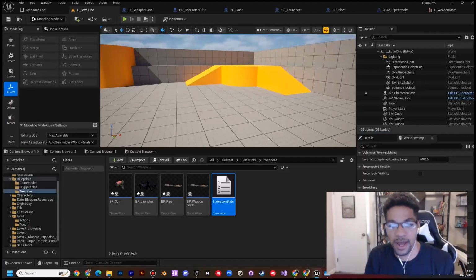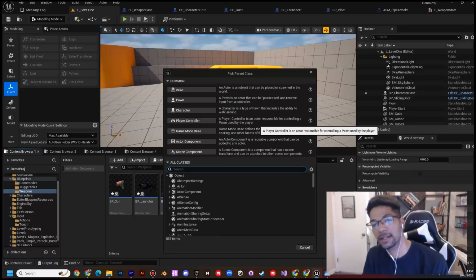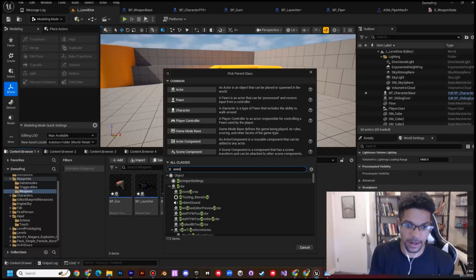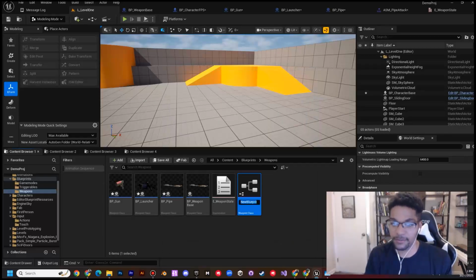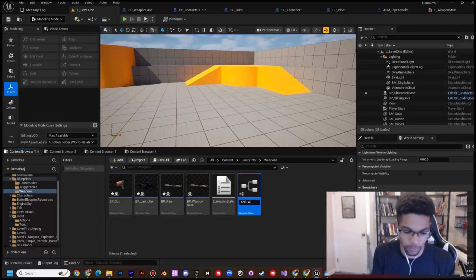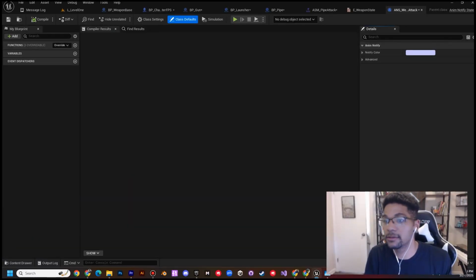Now back in our weapons folder, let's create a blueprint class. So right click, blueprint class, and then search for anim notify. And we're going to make it anim notify state. So make sure you don't click on this anim notify. Make sure you click on the one that says anim notify state. Call it ANS for anim notify state, weapon state, is that what we're calling it? ANS weapon attack. And then open it up, and there's nothing here.